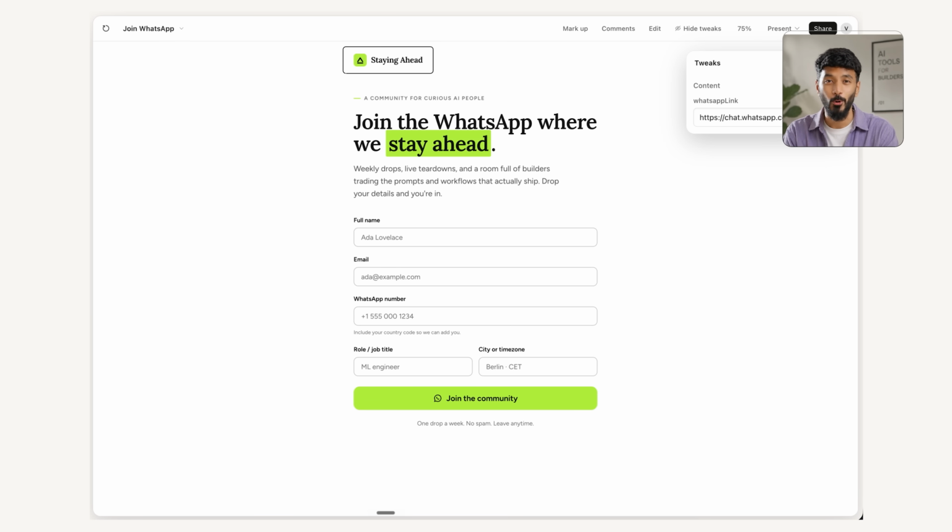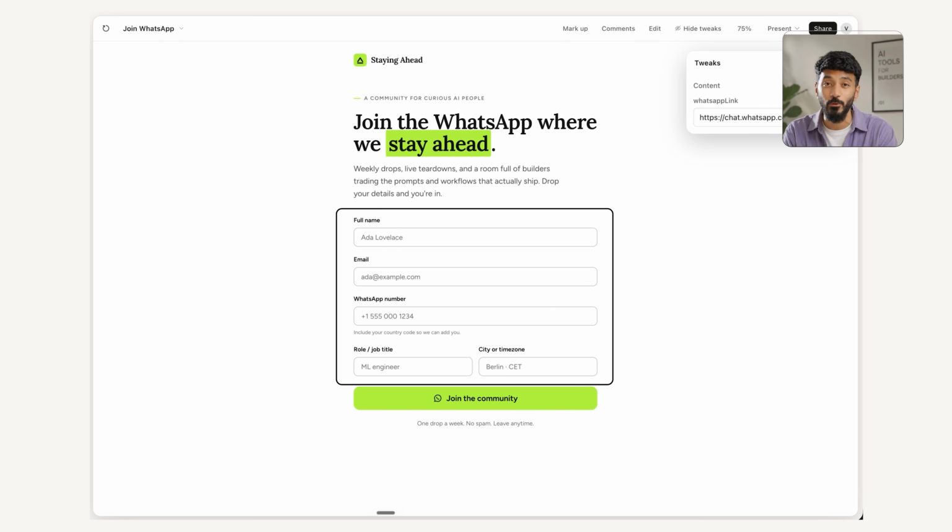It grabbed our brand logo on its own, wrote a headline, "Join the WhatsApp where we stay ahead," and laid out the full form with every field we asked for and a join button. Now we clicked wireframe, but that already looks close to finished. So let's see what the prototype adds.